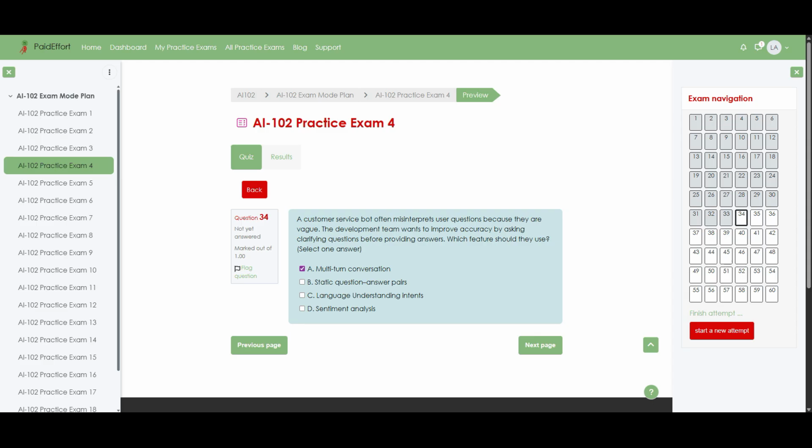By contrast, language understanding intents can label the initial request, but does not automatically prompt the user for more detail. Static question-answer pairs just give one-shot answers with no follow-up, and sentiment analysis only measures tone, not meaning. Therefore, using multi-turn conversation directly addresses the need to ask clarifying questions and improves the bot's accuracy with ambiguous queries.